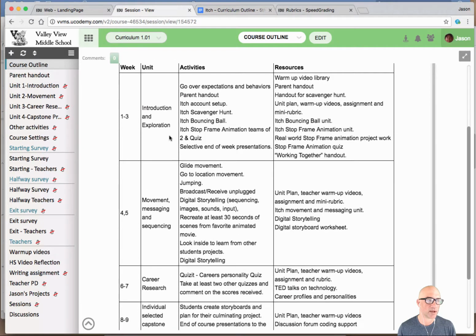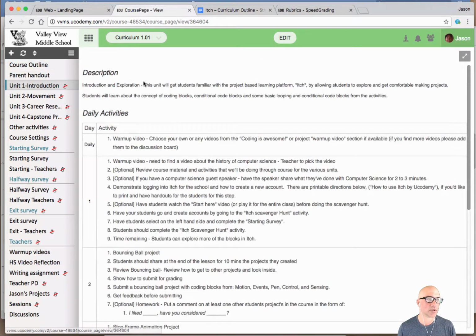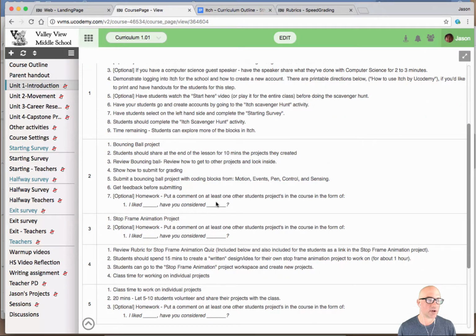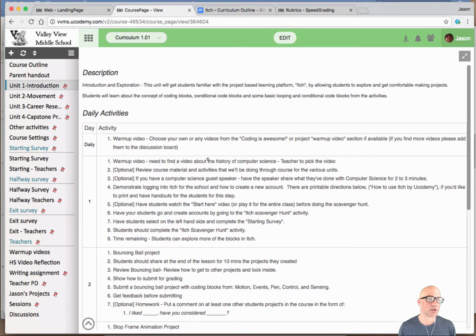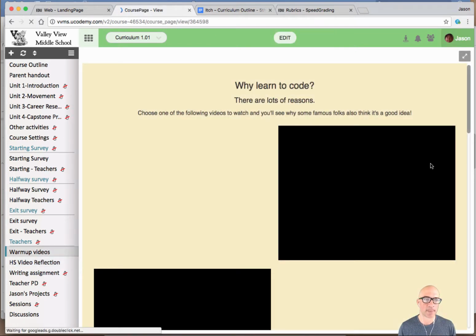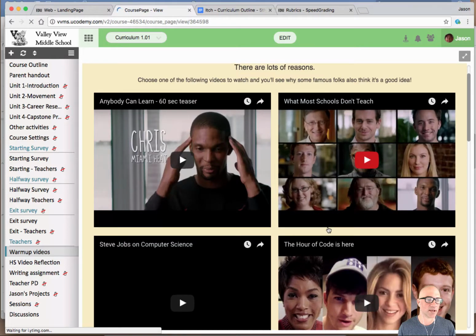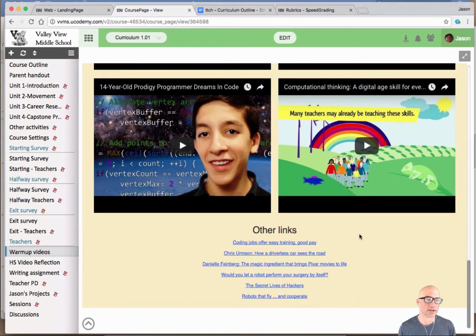We talk about the different units in each of the weeks that would be covered, and then inside each unit there are unit details and daily activities that the teachers can track and follow through, so that they have a pathway through the course material and activities that the students would do. We don't just include all online computer science time. There are reflections that the kids can do here. They may do writing assignments, and then we also provide a set of warm-up videos. A lot of teachers like to get the class started with videos through this unit that they can play before the kids settle down.